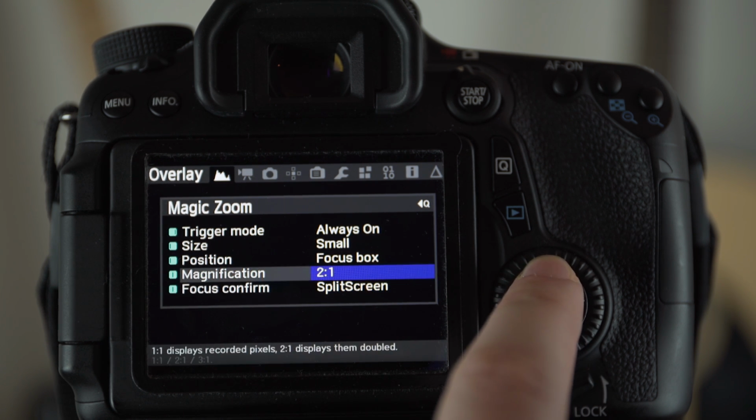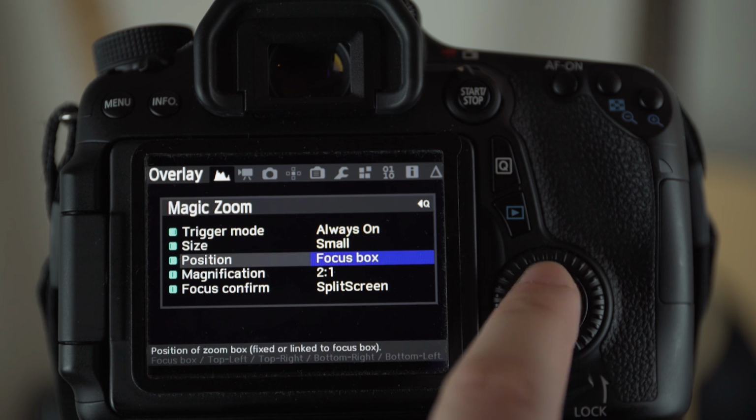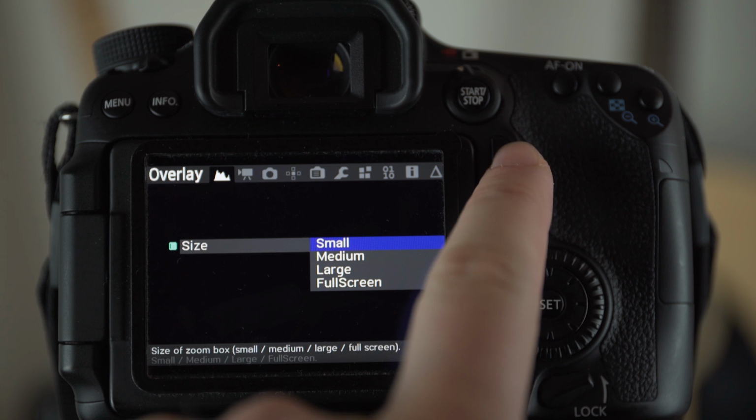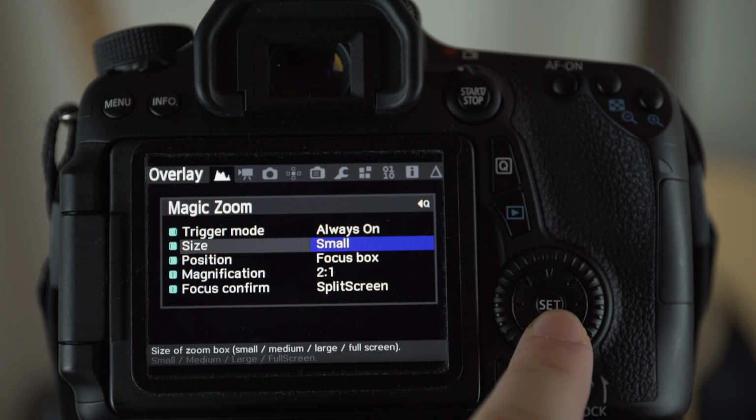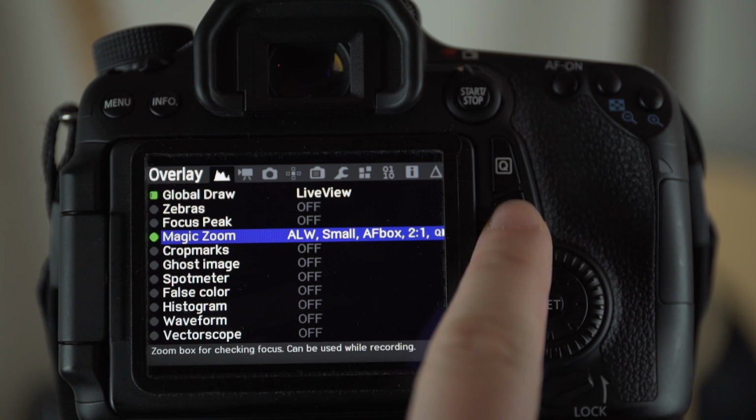You can adjust the trigger mode from always being on to only when you press the punch-in button or when you move the focus ring. You can adjust the size to be small, medium, large, or full screen, and the position on the screen. You can also adjust the magnification.